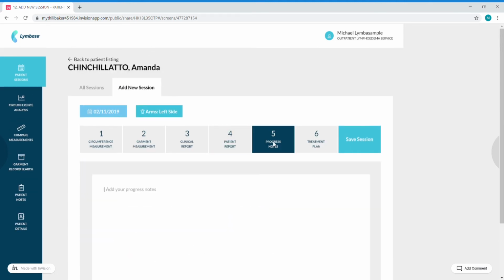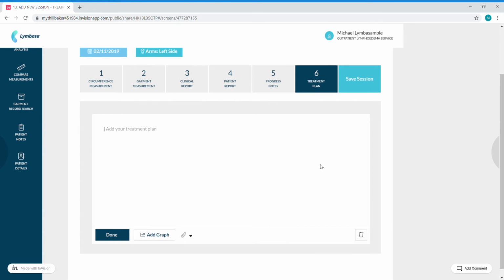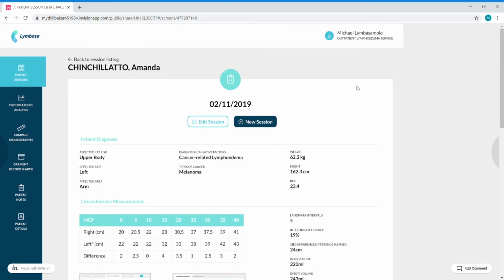The progress notes are self-explanatory and provide a free text option for the session, and the final tab, Treatment Plan, has been included to enable documentation of the agreed self-management plan to share with Amanda. When we hit Save Summary, it takes us to a session summary for today's date.